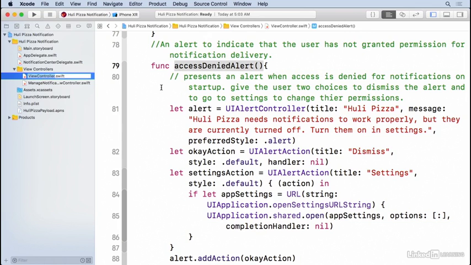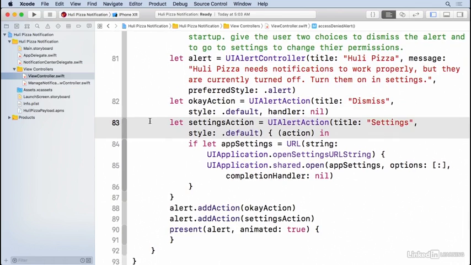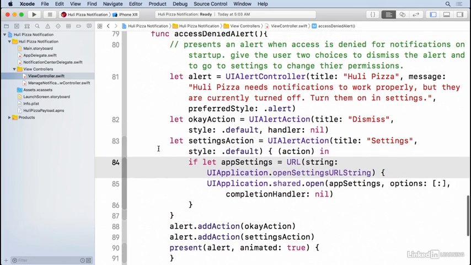For that purpose, I added two actions here. The first is an OK action, which will do nothing but dismiss the alert. I also made a settings action, which will launch the Settings app so the user can change the notifications. I'll use the method I wrote in an earlier tip to launch that. I'll use this alert in my user permissions.